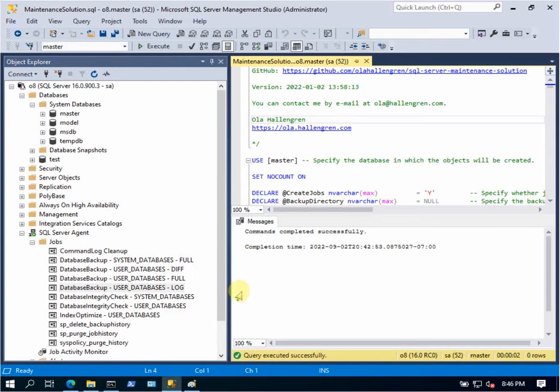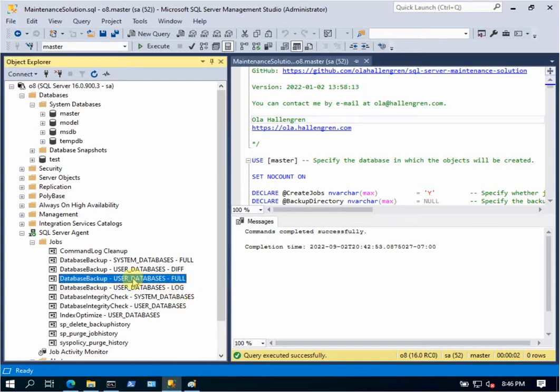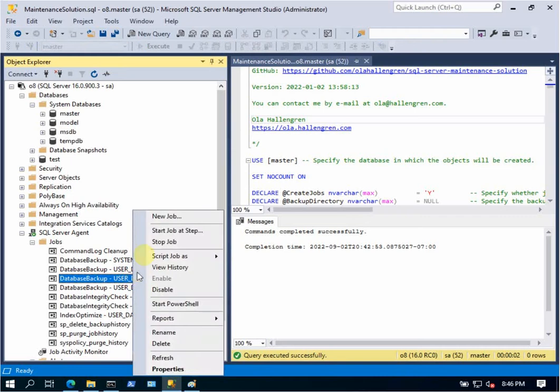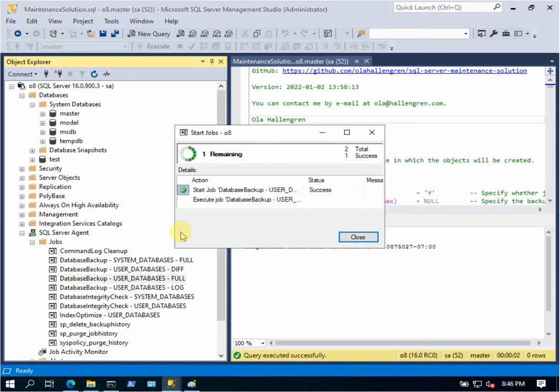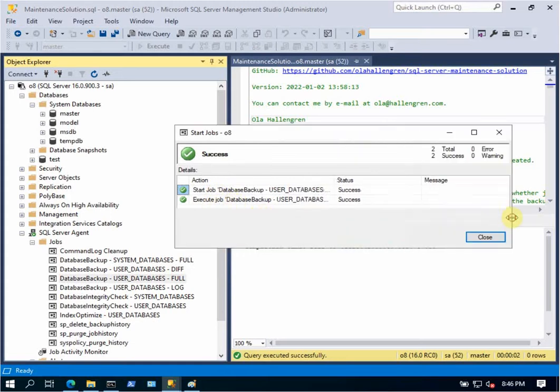And let's do a test, okay? What I'm going to do is manually run this one, so it will take a backup. Right now we only have one user database, so it's going to back up this test database, okay? So let's do Start Job. And starting the job, execute job is successful, okay? So it's closed.